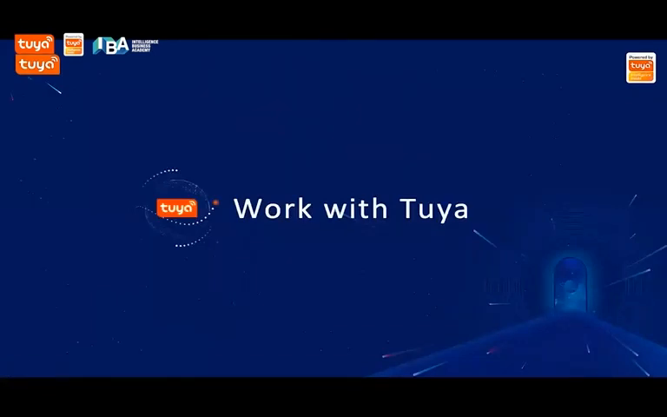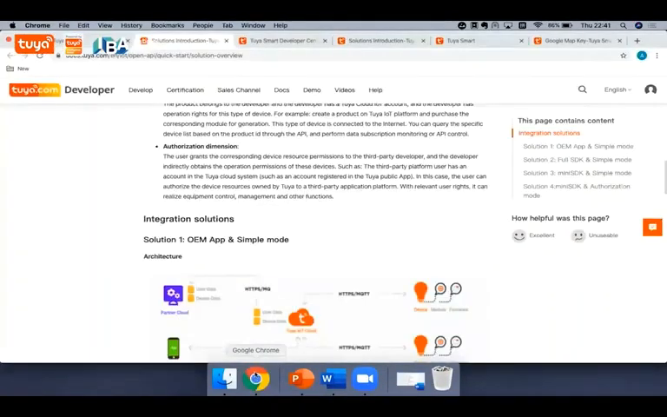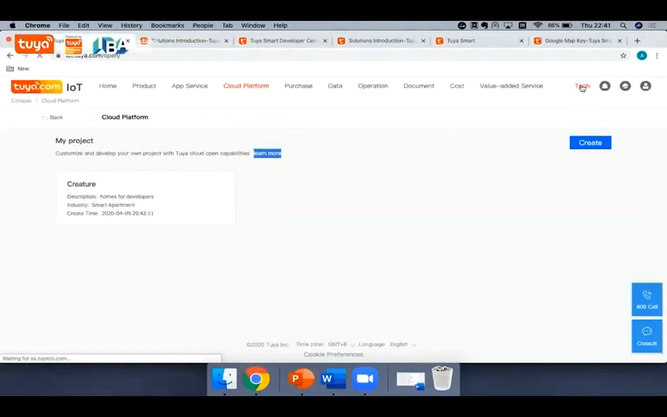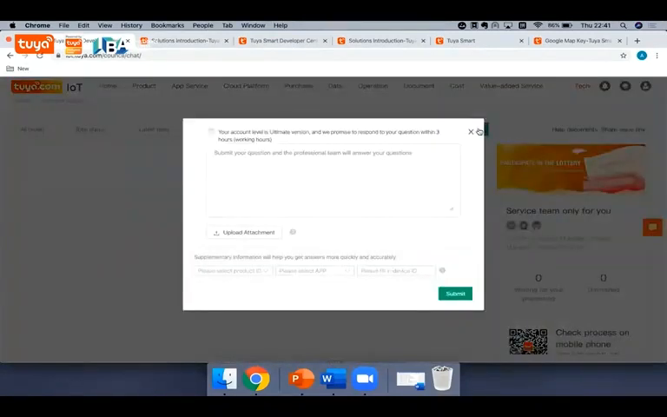And at the end, I'd like to show you how to work with Tuya on the IoT platform. Firstly, it's about the Help Center. If you input your questions at the Help Center, you may get your answer directly. If it doesn't solve your problem, raise technical support here. Let's see how. Click technical support, and click ask. Input the problem here. If you have attachments, please upload them here. And remember, if you provide the PID, the app, and the device ID, that will help us solve the problem quickly.